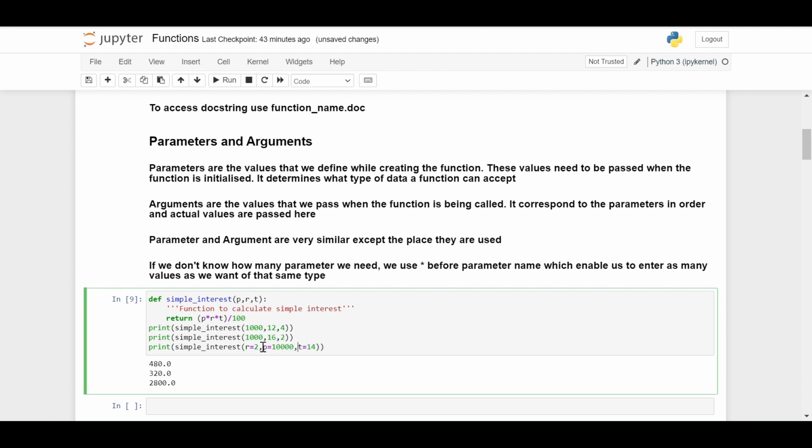Now first is R, then is P, then is T. Okay. Did we see that? Now I'm going to run that. And see, answer remains same, but the order is different. Why? Because I've explicitly told it that R is 2. We've mentioned R. So we're saying that R is 2, P is 10,000, T is 14.